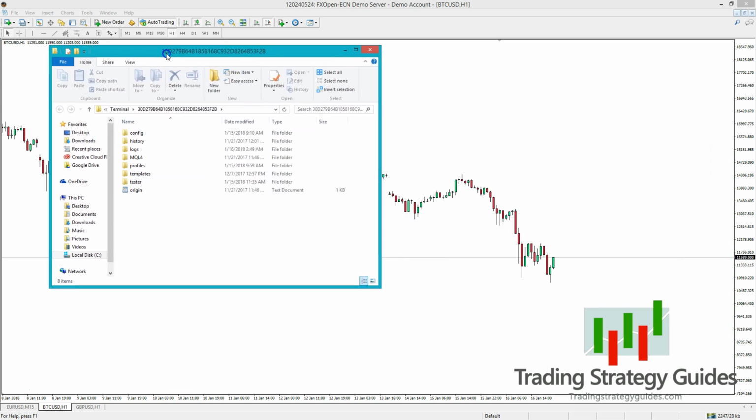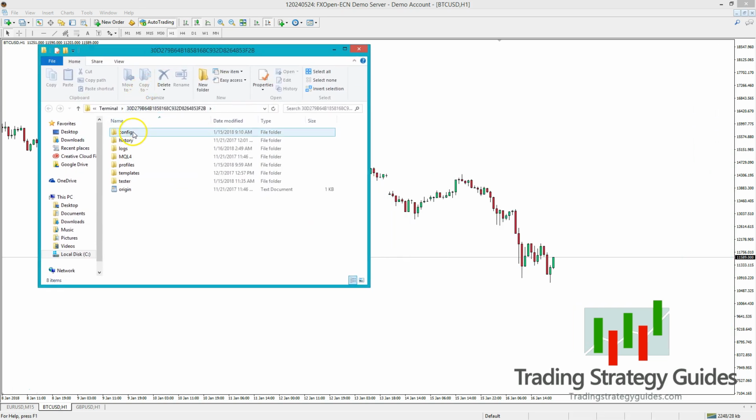So now that you're here, what you need to do is go to the MQL folder. Just double click on that folder. Then you'll come to a bunch of other folders: Experts, Files, Images. Don't worry about any of those. Find Indicators. The indicators folder is right here, so all you need to do is double click on that.